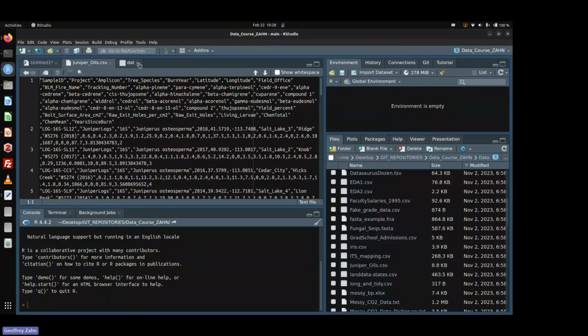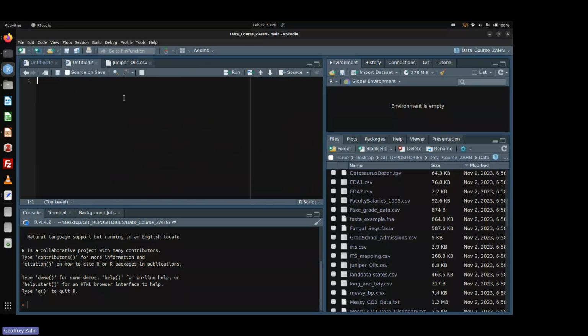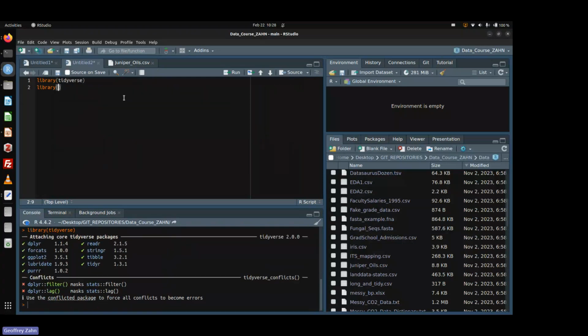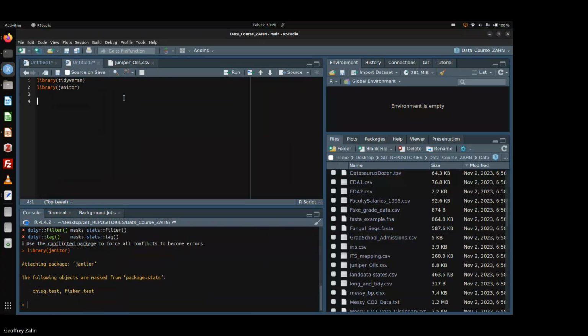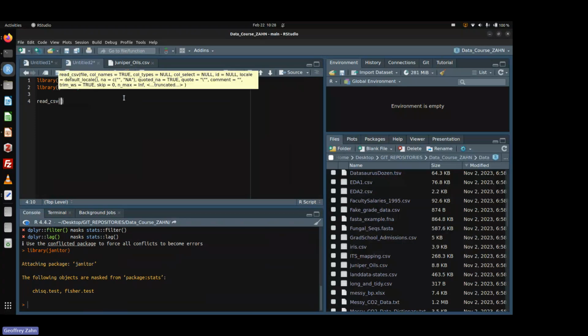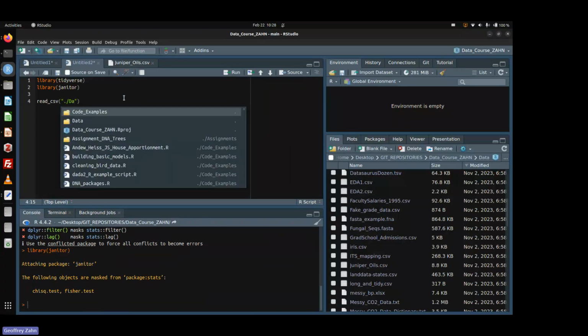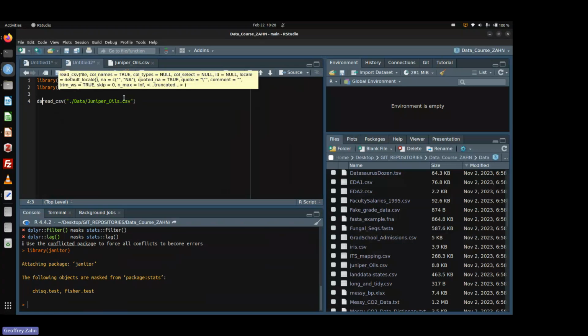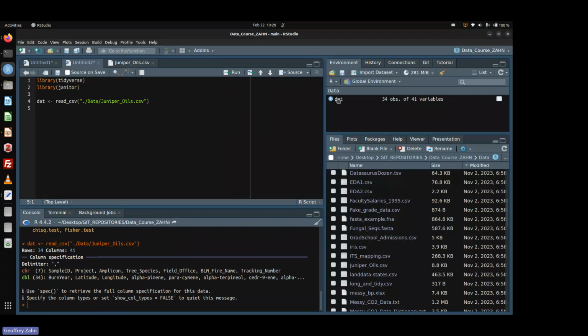Hopefully you can see this just fine. There's a file in the data directory called Juniper Oils, and that's what I'm going to clean up today. So tidyverse, janitor, read CSV. Let's take a look at it.